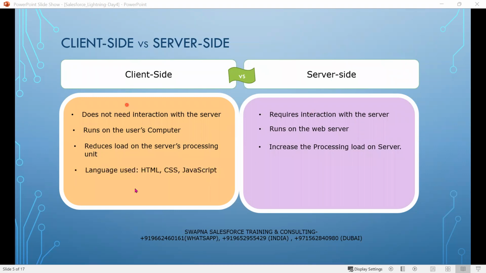Now, the languages used on the client side are HTML, CSS, and JavaScript. By using HTML, CSS, and JavaScript, we can implement client-side logic. Whereas server-side languages, for example PHP, ASP.NET, Python, what are these?